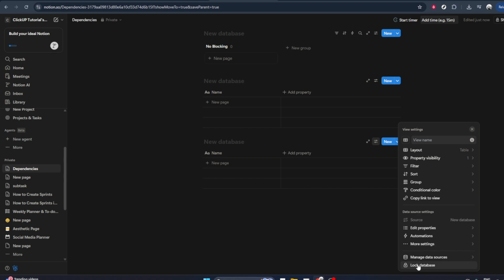Next, move your mouse to the top right corner of the database. You should see a toolbar specific to that database. Look for the settings or 3-dot icon, which usually appears as 3 horizontal dots. Click on this settings icon to open the database options menu. This menu controls things like layout, views, properties, and importantly for us, lock settings.